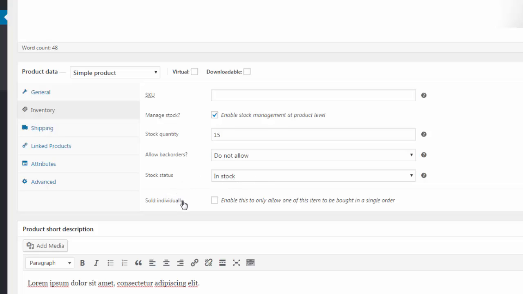Now, sold individually, if you check this little box, it'll mean each customer can only buy or purchase one of this item. So if I wanted to buy 3 of these and that was checked, I'd have to do it on 3 separate occasions. And again, if it's a virtual product, such as an online course, or a downloadable product such as an ebook or something like that, check these.